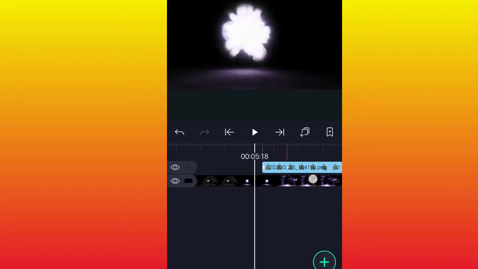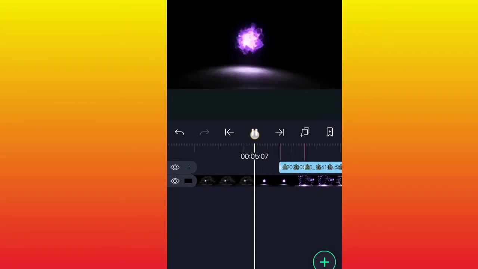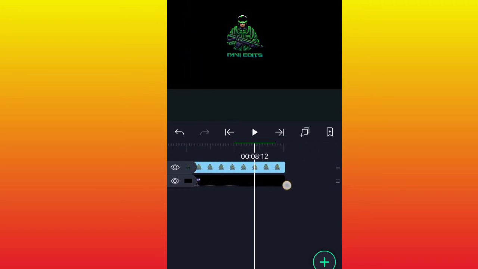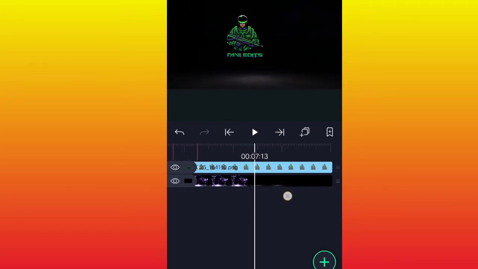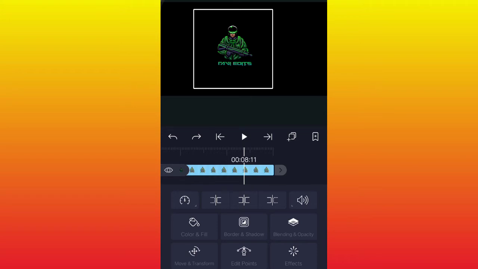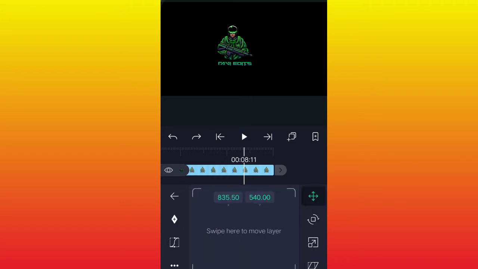And now as we can see, our logo is also being rotated with the explosion. Now we need to add that glitch fade effect at the ending. For that, select the clip and select Move and Transform and here add a keyframe at 8.1 seconds and follow my steps.